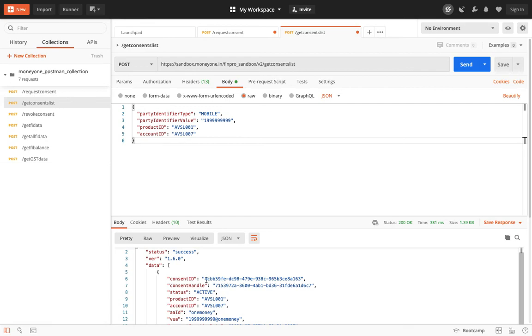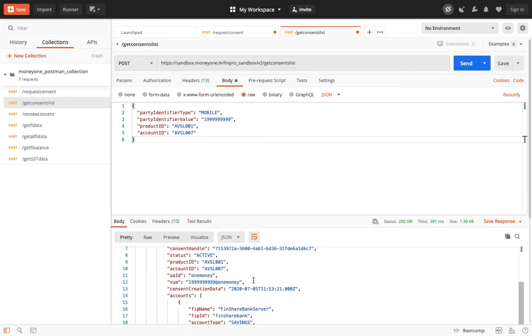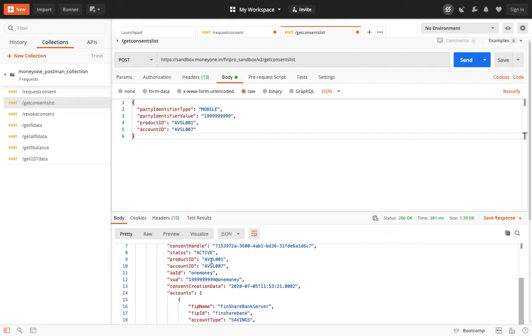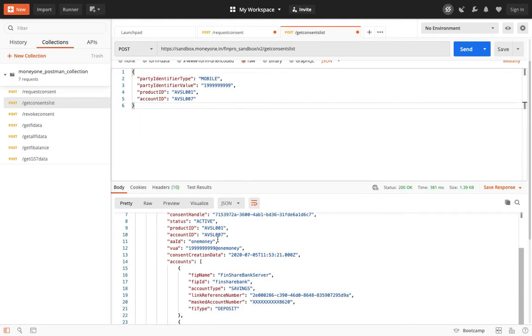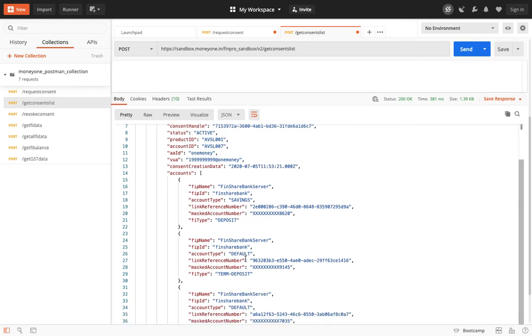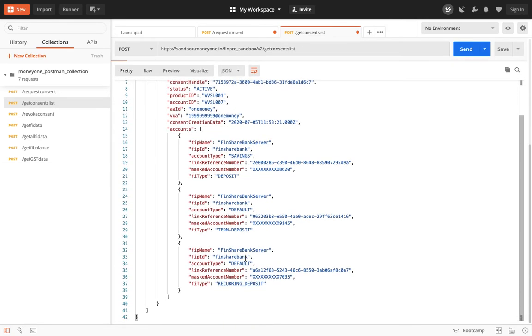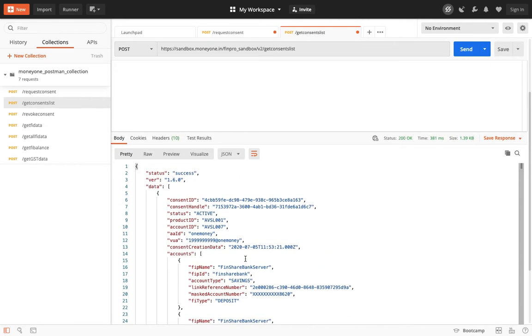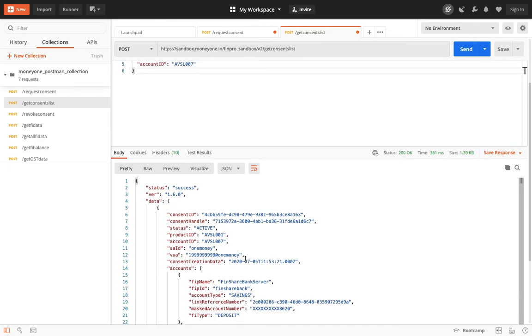It gives me the details of the actual consent artifact. So this is the consent artifact. It has something called a consent ID. It has got all the details that were there in the consent request, plus it's got the actual details of the accounts, the link reference number, the master account number, the type of account that the consumer has included in the consent, right? So now what you need to do, you need to actually use this to ask FinPro, saying, okay, now give me the data.